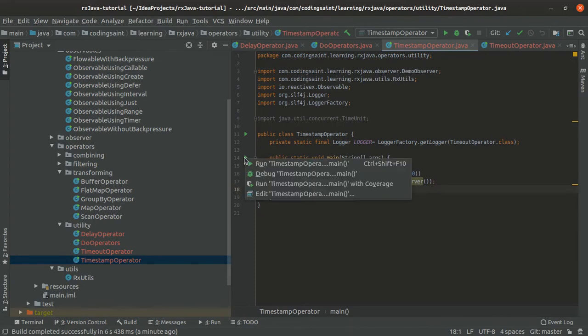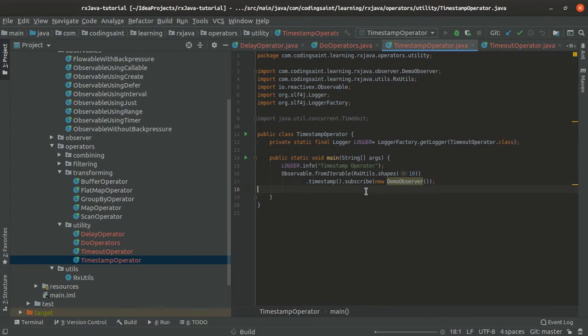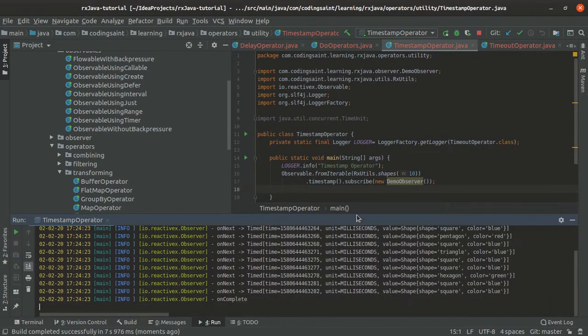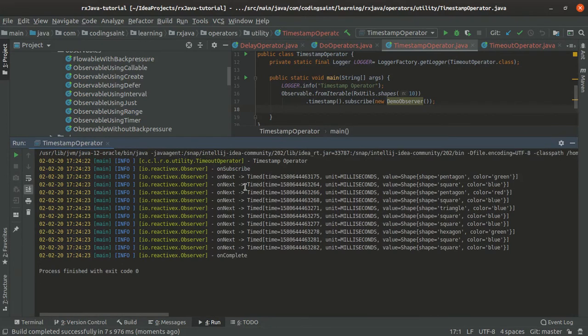So if I try to run this particular example, I will get a timed object with the timestamp attached to it. So let's see the output of this particular example. Let me enlarge it. Here you can see that the 10 different shapes are coming but as timed values, and for each one the time has been attached as a Unix timestamp. So this is very interesting when you want to add the timestamp to each incoming event, and the unit is in milliseconds. This is something to notice.